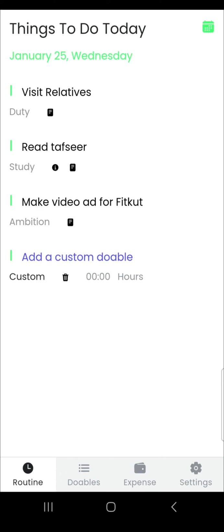You can see it's highlighted because it's a custom doable today, and if you do not add any time, it shows a default time. This may change in future, like default times may not show up, I'm not sure, but this is the basic thing. The app keeps changing and the interfaces as well, but the basics don't. This is all about this page.